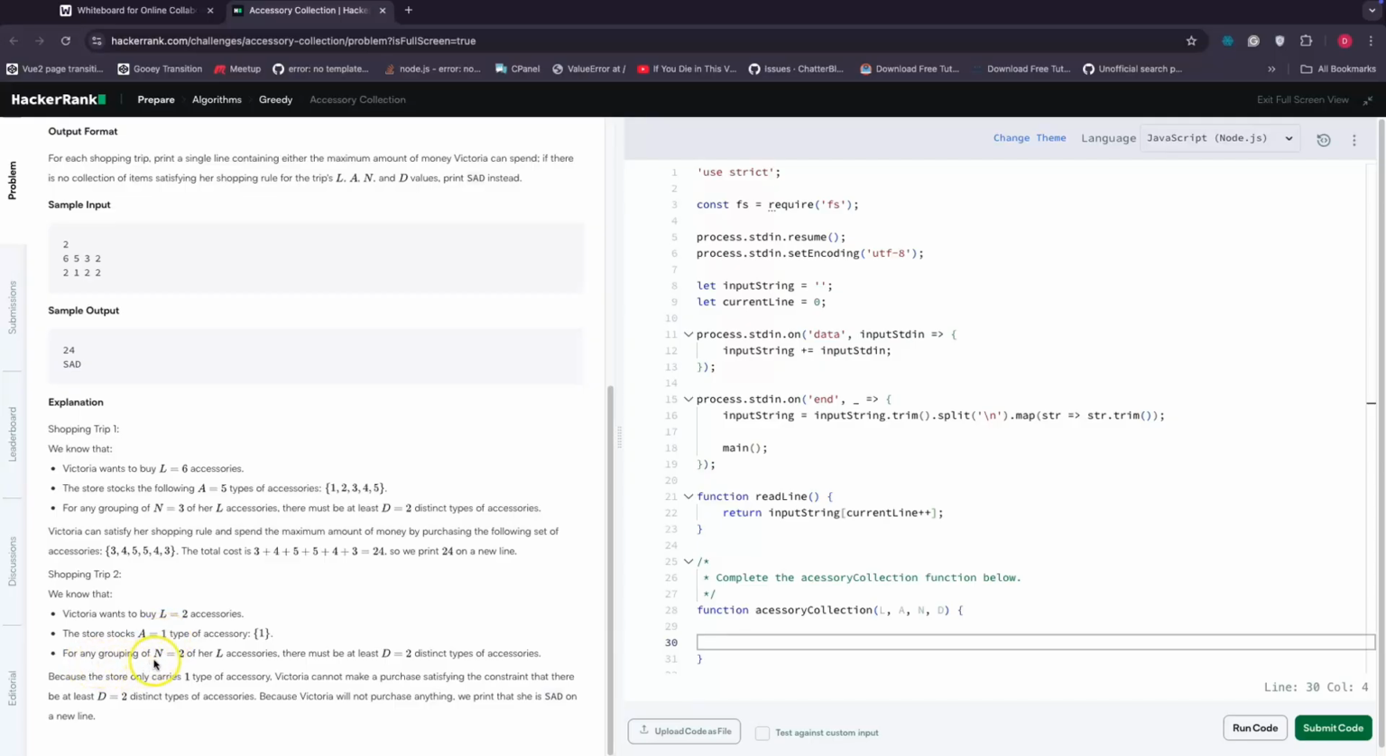So for any grouping of n equals 2 of her L accessories, there must be at least 2 distinct types of accessories. Because the store only carries 1 type of accessory, Victoria cannot make a purchase satisfying the constraint that there be at least 2 distinct types of accessories. Because Victoria will not purchase anything, we print that she is sad on a new line, which is what we have here. This was scenario number 2.